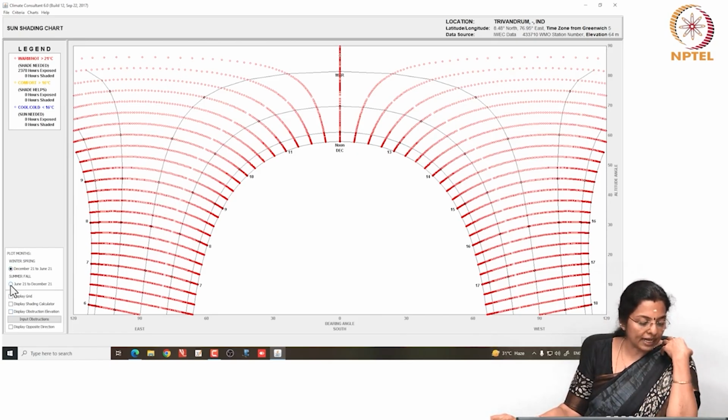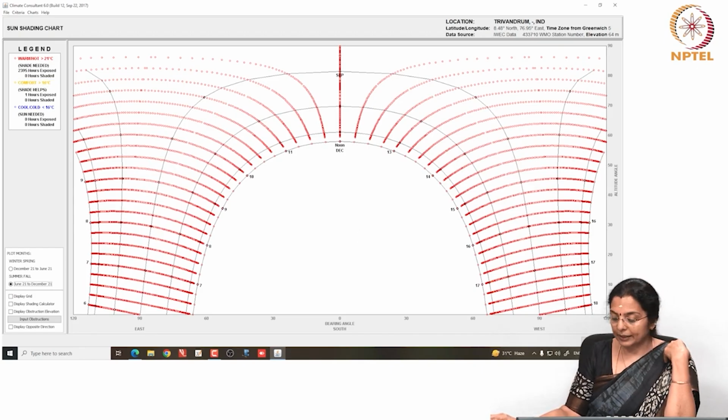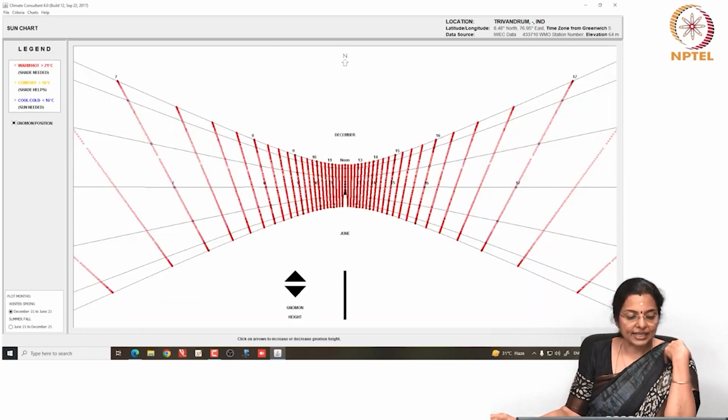During summer fall, let us see. So, during the next solstice of June to December, again you will see that shade is needed for all the hours. For 2395 hours, shade is needed. Then we press next. It's again the sun chart, and then the sun chart also clearly says that shade is needed for December to June solstice and June to December solstice also.